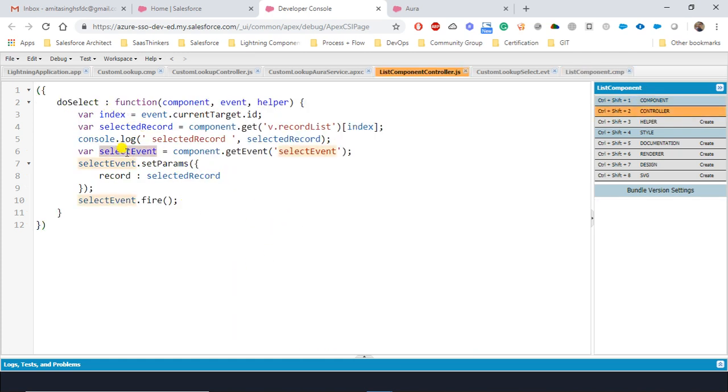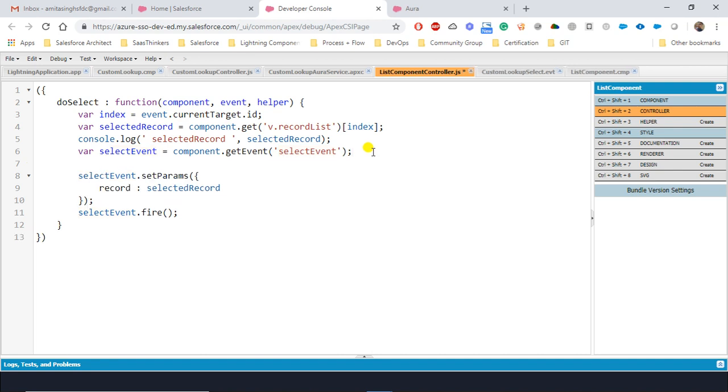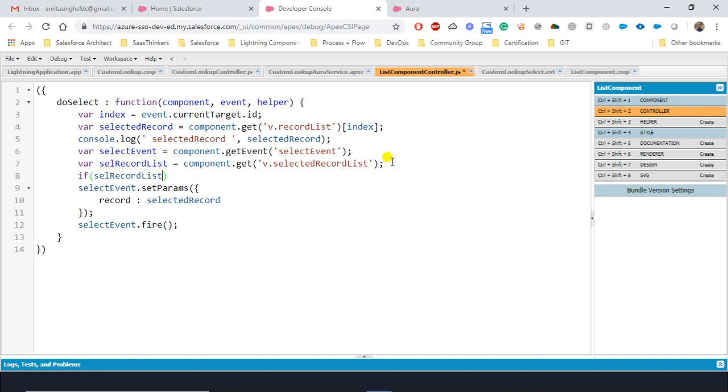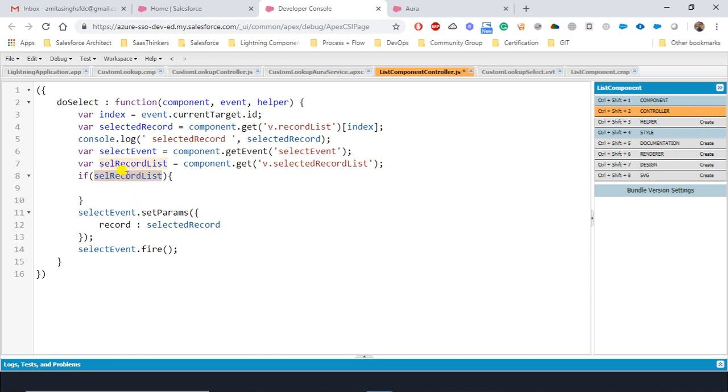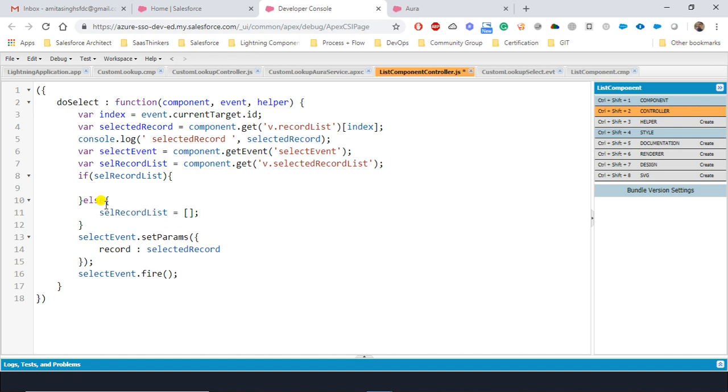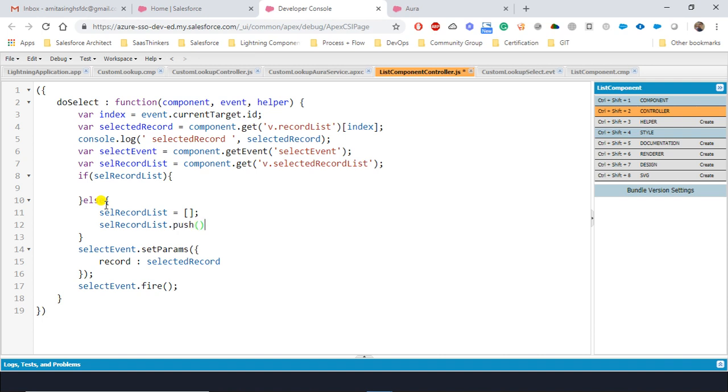So let's say that this record is selected. First we will get whatever record has been selected. We'll also need to fetch the value for that variable. So let's say selectedRecordList, we will get component.get with v.attributeName. Sorry, it's an event, so we need to copy the name of the attribute. And then we'll check if selectedRecordList has a value, that means if there is at least one record, then this condition will be true, else it will not be true. So what we need to do, we can just initiate with a blank list, and then we can push the record in this list.